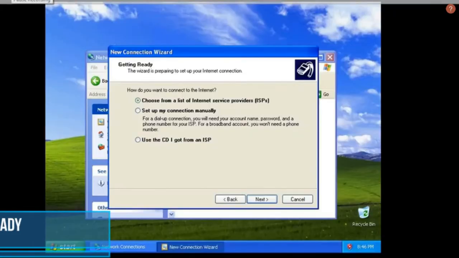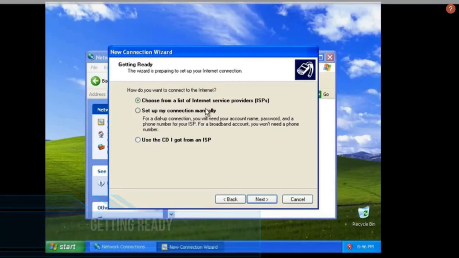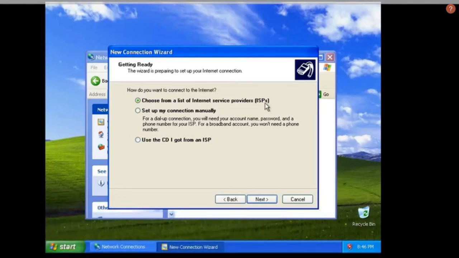So this is the Getting Ready page. It gives us three choices. First is the Choose from a list of Internet Service Providers or ISPs. This option gives us direction for establishing an account with an Internet Service Provider.